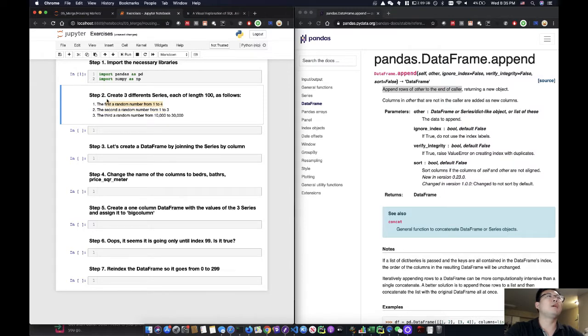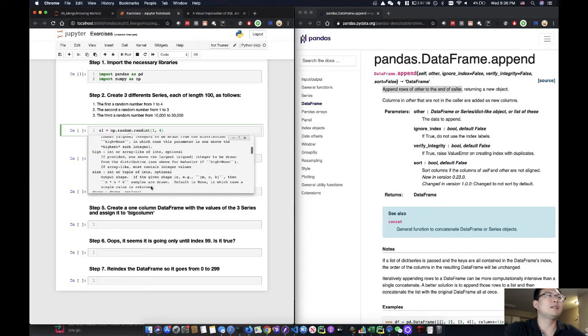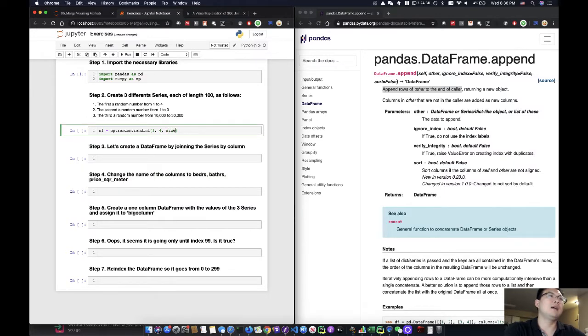The first is a random number from 1 to 4. Create 3 different series, each of length 100, as follows. Okay, so what we can do is np.random.randint, as we learned before, right? So size. Let's see how we specify size. Int or tuple of int. Okay, so size as a column vector, which is 100 by 1.